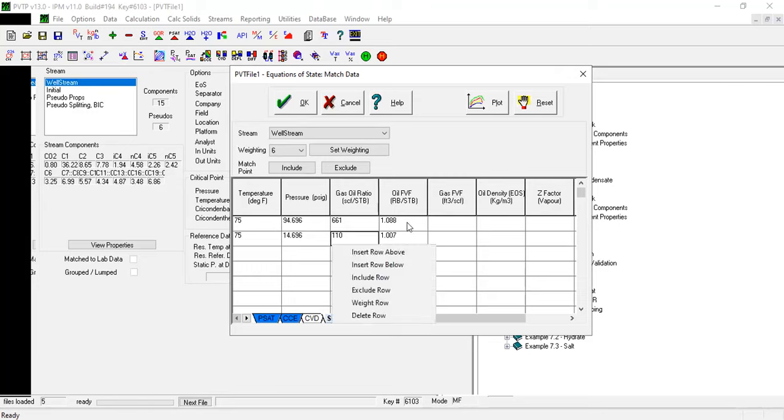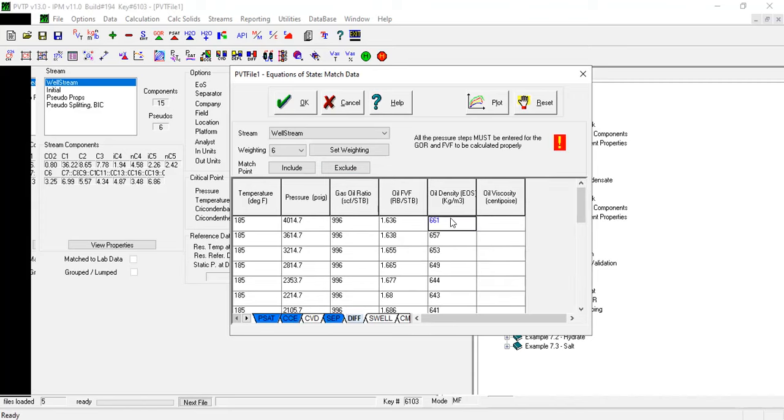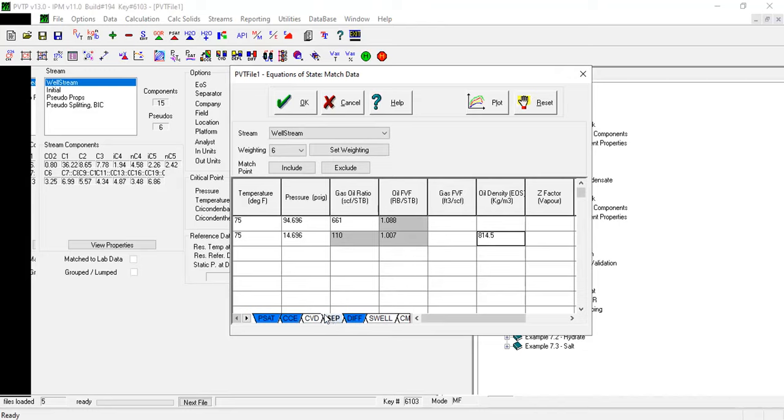Okay, I will exclude this one. By the way, for the differential liberation, the liquid density and the first stage GOR. For here, I will set 5. This one, 7.